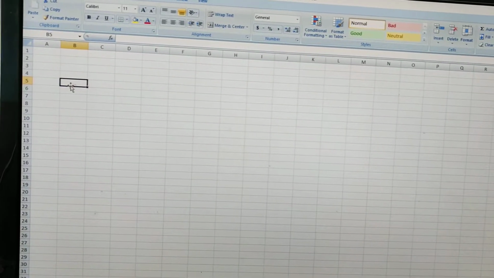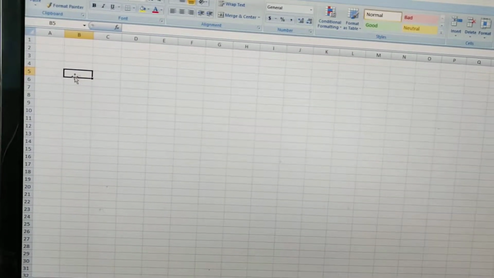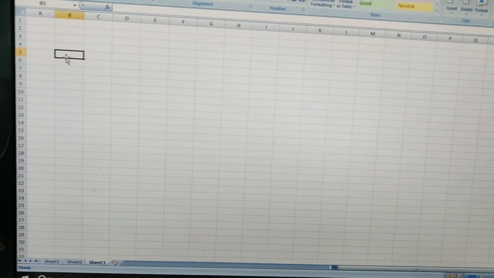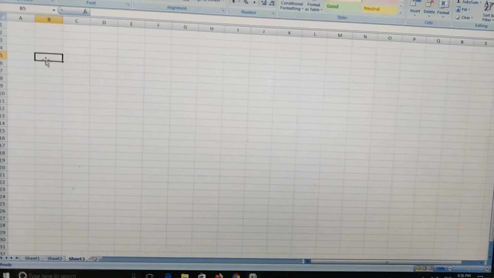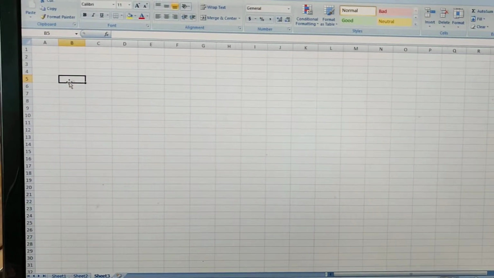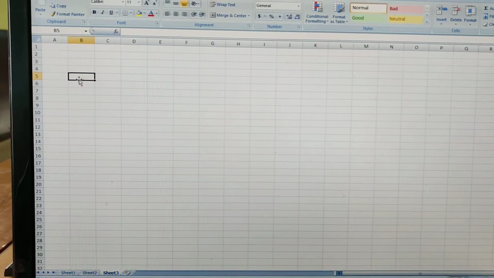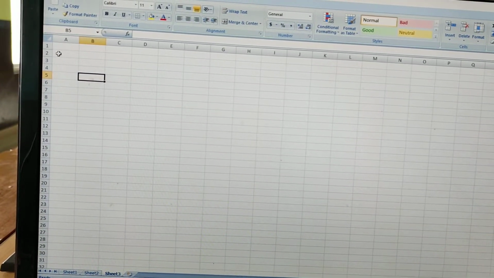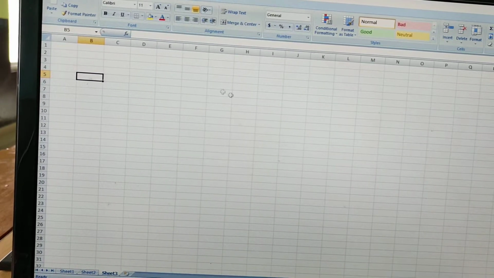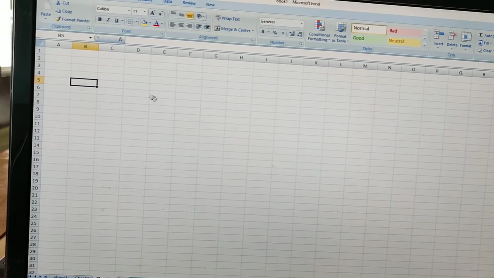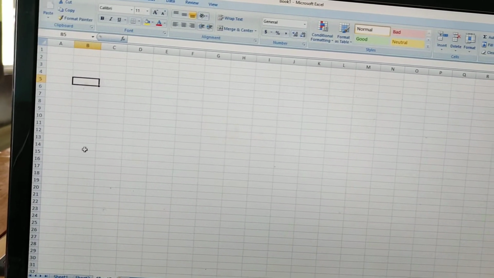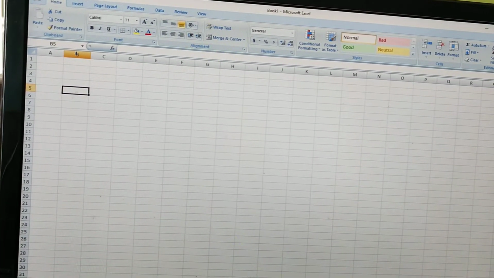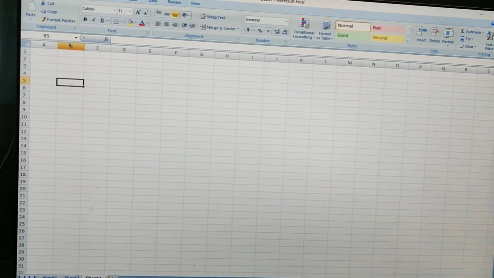Next, keyboard shortcuts. In the keyboard we have many keys which work according to their use. First of all, the first key is the home key. The home key is used to move the cell pointer to column A. These are the columns, these are the rows. Wherever you are in the worksheet, you will move to column A. It means the row will not change, but the column will change. Now you are in column B. After pressing the home key, you will be directed to column A.